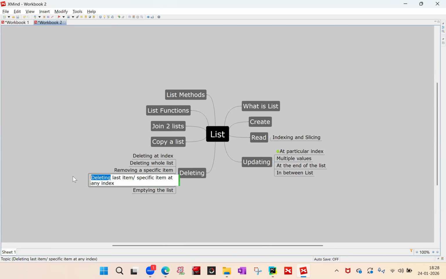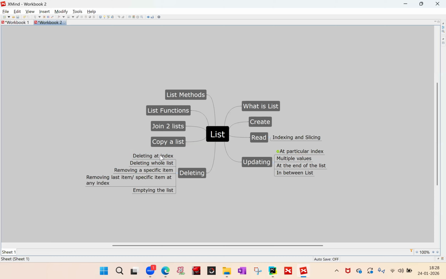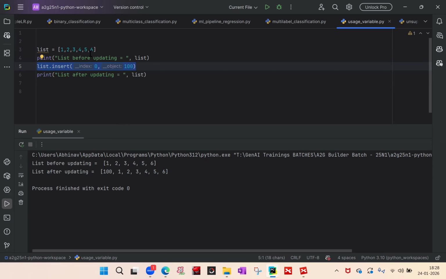And this should be removing. Let me keep it as removing, and in the first two, I'm just keeping deleting. So the first thing we want to see is deleting at any index, right? So the list is this: 1, 2, 3, 4, 5, 6. Now, when I'm using the word deleting, what I mean is I will be using the keyword del, and let's say in this list, I'm deleting at index 2. So the element at index 2 will be deleted.